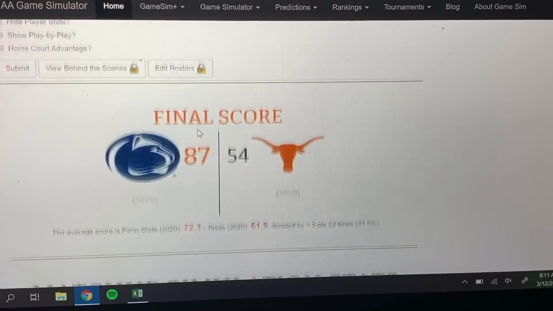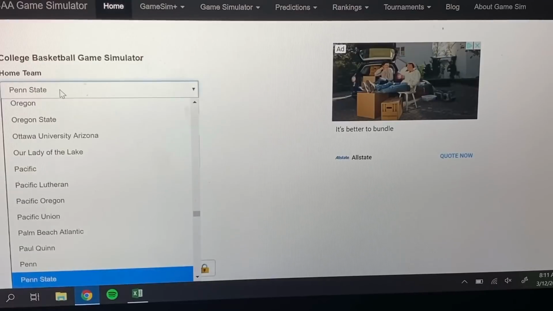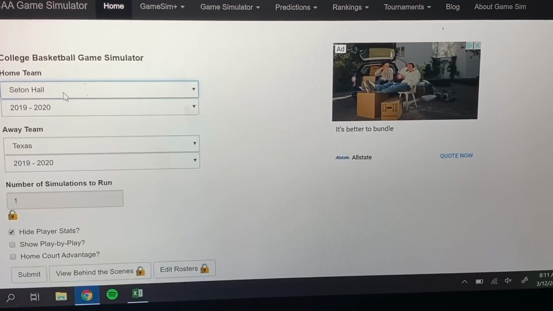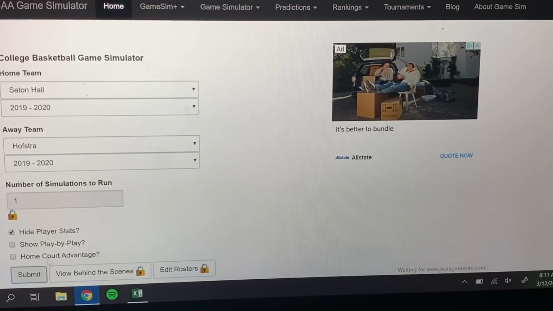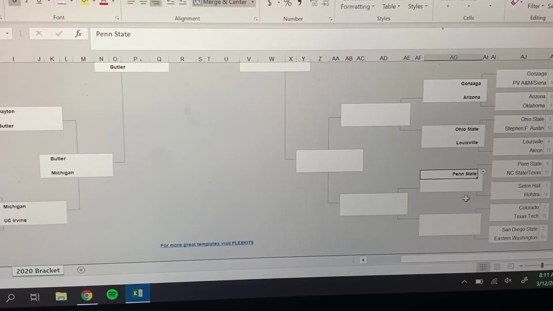Then Seton Hall versus Hofstra. I'm pretty sure that Seton Hall would win, but Villanova did lose as the 3 versus 14 here to Boston University, so you never know what's going to happen. Maybe Hofstra pulls off the upset here over Seton Hall. They do not. Seton Hall wins 70-55. We're kind of getting some chalk now.